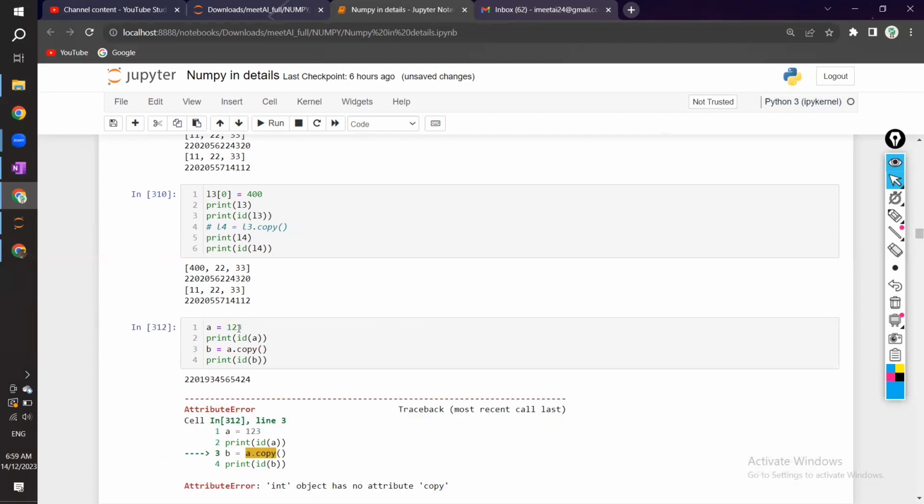Why can you think it is not having that? Because if you say copy, it should create a new memory location. Yes. So then the memory sharing concept we will not achieve.